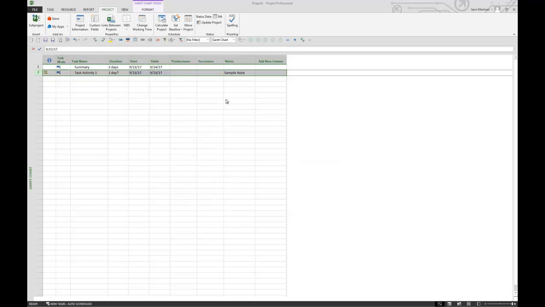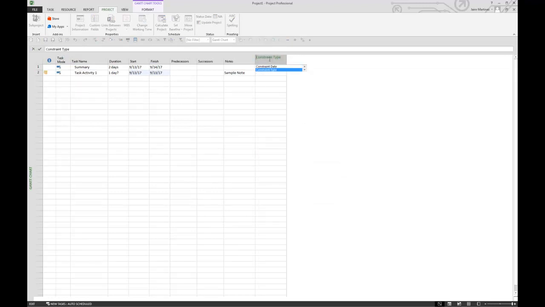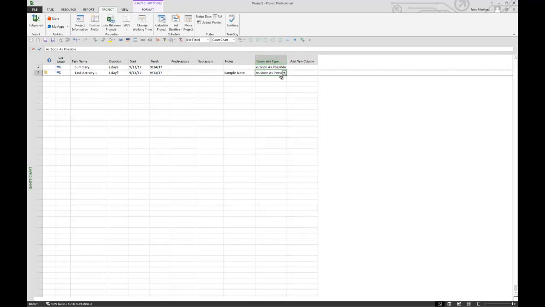So now we have our constraint type back to as soon as possible. We can verify that by opening up the constraint type column again. And here we are, as soon as possible. But keep in mind, what we're testing here is the deadline functionality. And this is as an alternative to using a hard constraint. Because I could come in here and say that it must finish on 9/25. I could do that, but that's going to constrain my schedule and it's not going to allow for dynamic change.